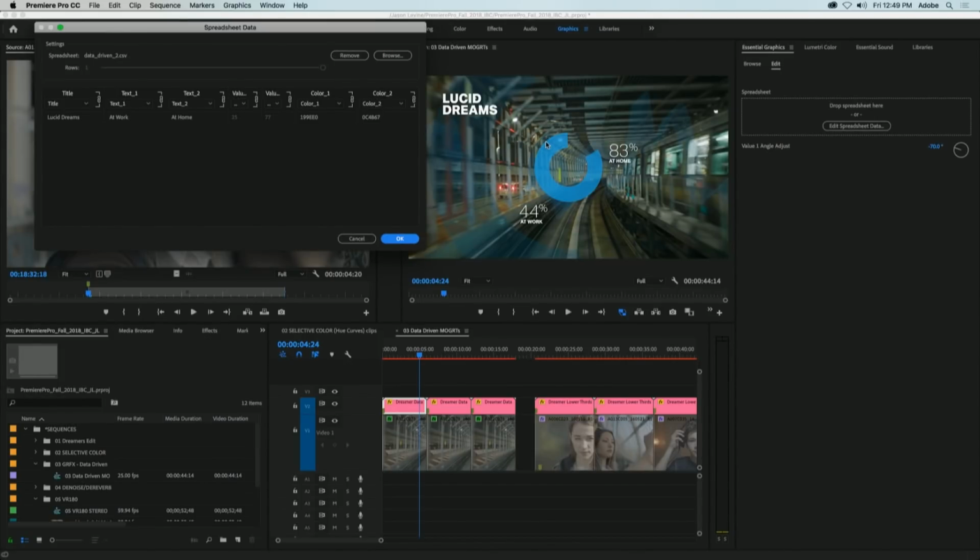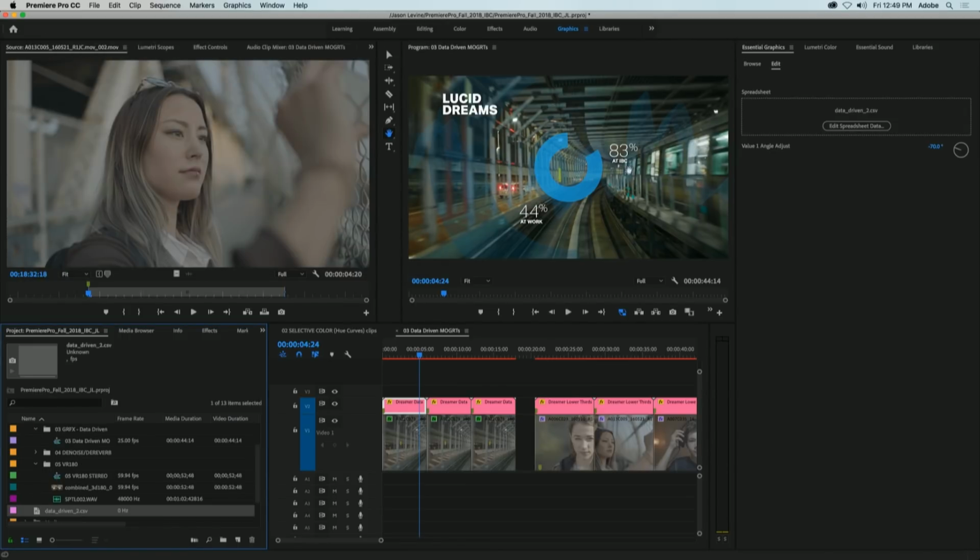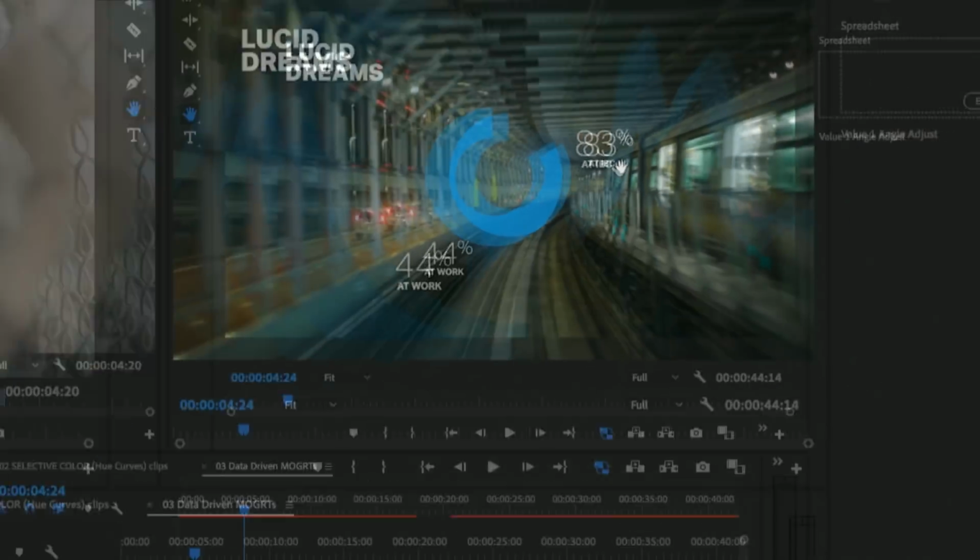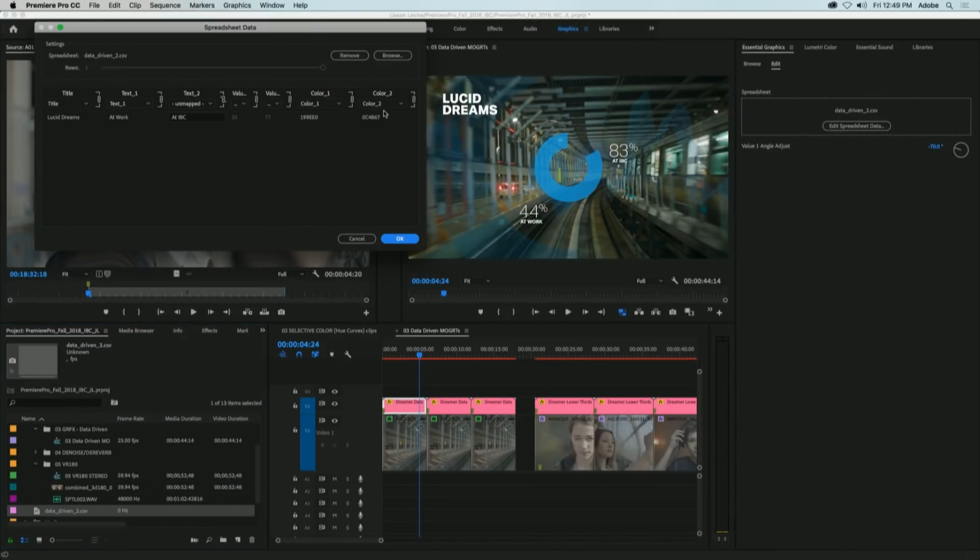It instantly updates on screen. Now again, this came from the CSV, so I won't be able to manually edit these fields directly right here. However, if I go into the Unmapped field, now I can type in whatever I want. So this can be at IBC, and I click OK there, and you can see it changes instantly. All right? So you can very easily swap out data from a CSV and continue to manually edit that.